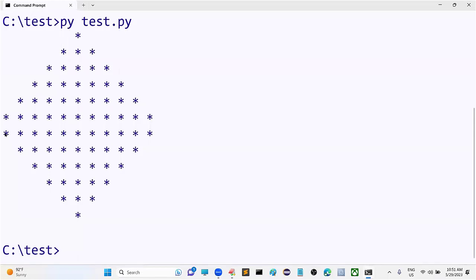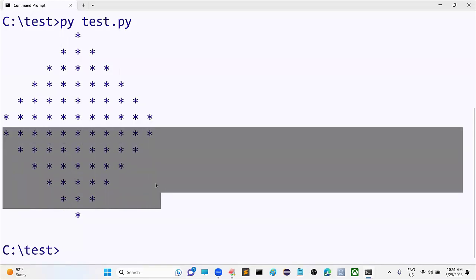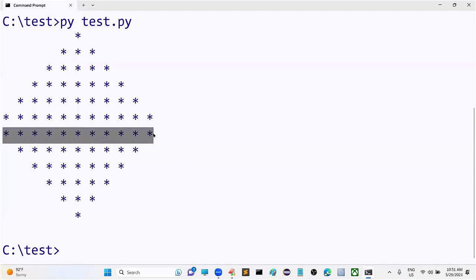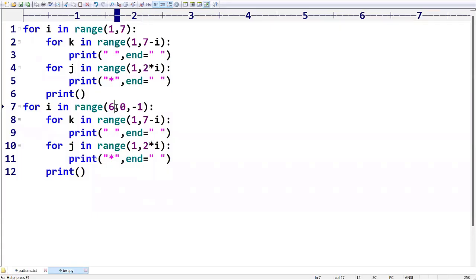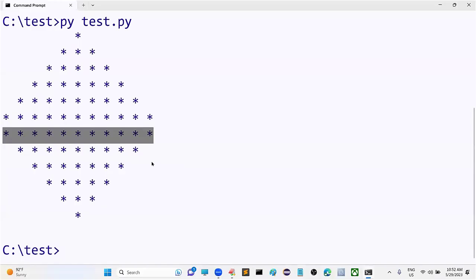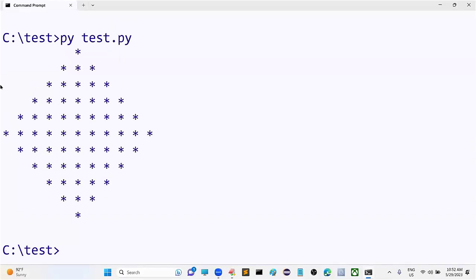We are getting the pattern, but an extra row is coming. So actually it will print that row. But if you don't want this extra row, what can you do? Instead of starting from 6, it is better to start from 5. Then what will happen? You are going to get a full-fledged pattern like this. This is the way, sir, we can develop this pattern.